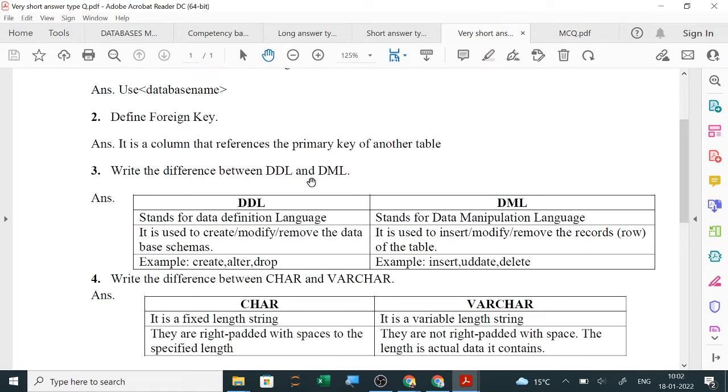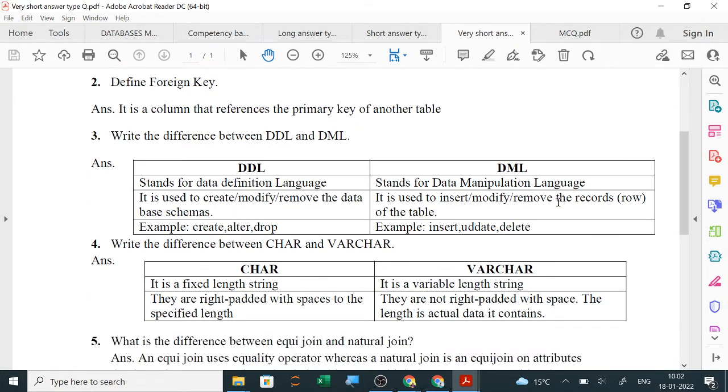Write the difference between DDL and DML. DDL means data definition language. DML means data manipulation language. DDL is used to create, modify, remove the database schemas. DML is used to insert, modify, remove the records or rows of the table. Example, DDL: create, alter, drop, and DML: insert, update, delete.